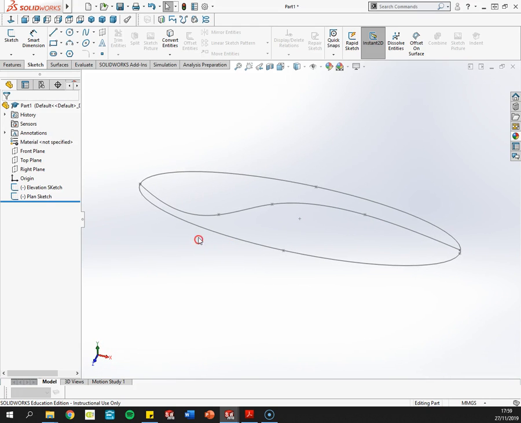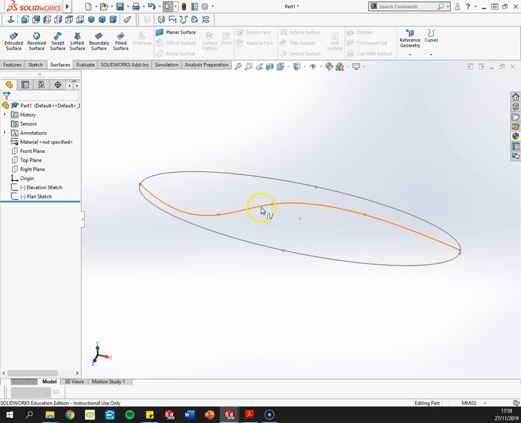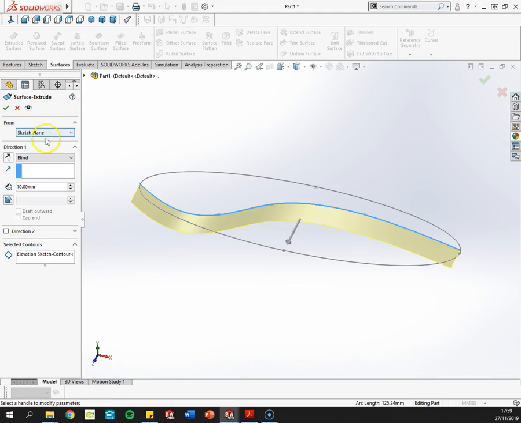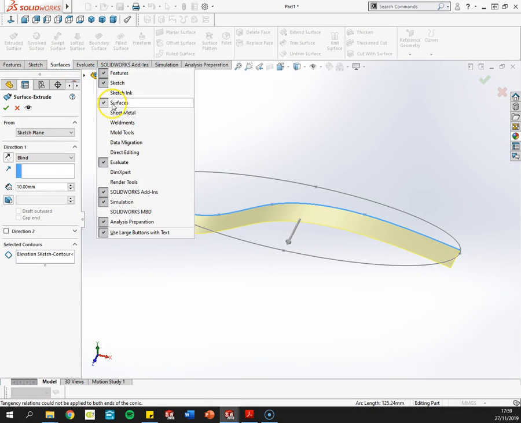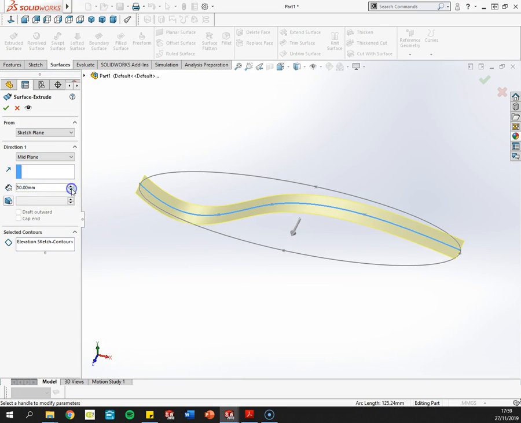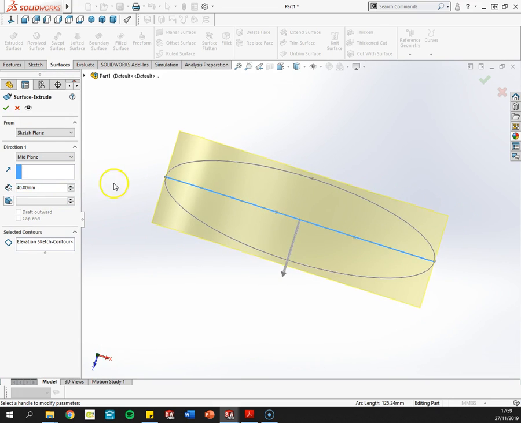What I'll do now is extrude the elevation sketch mid-plane. So it's a surface extrude, so make sure your surfaces toolbar is open. Right click on any of them there and make sure there's a tick beside surfaces. I'll go mid-plane, and it doesn't really matter here. All I want is for it to clear the plan, just like so.